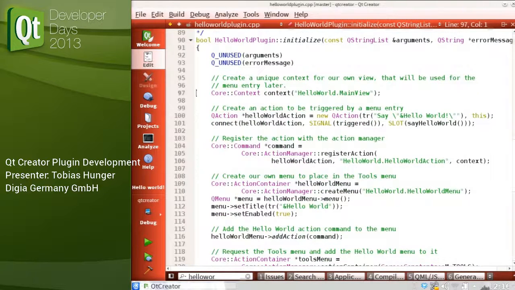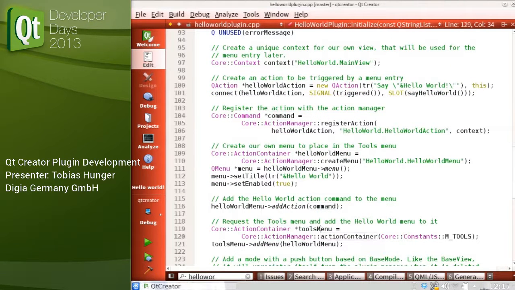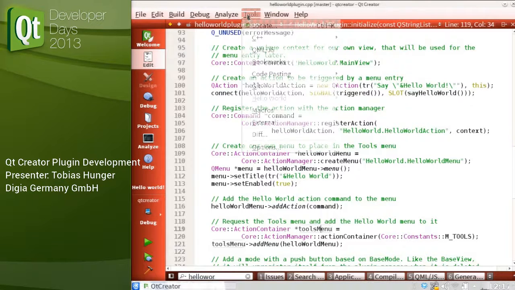So let's go to the Hello World plugin.cpp, where I actually stole the code from. And here's the code actually. So here we basically create a context, which is the Hello World, the main view of the Hello World mode. This is where we register the action, and down here we create a new menu. We set a title for that, we enable it, we add our command to that menu, and we grab the tools menu, which is this one here, again from the action manager, and add our Hello World menu there.